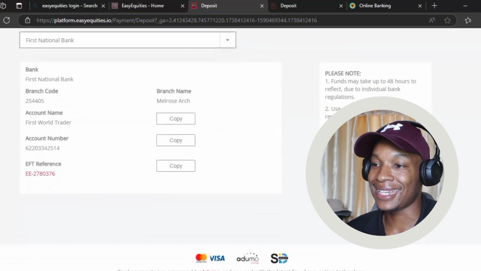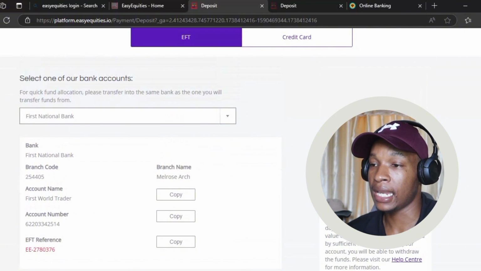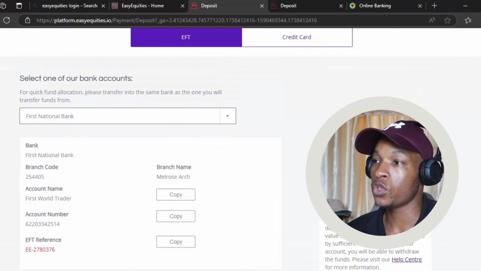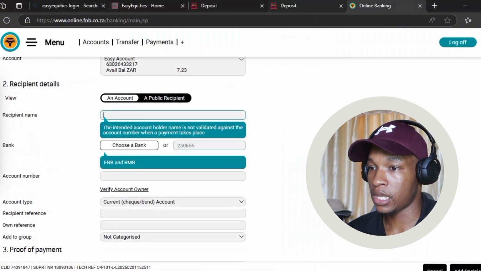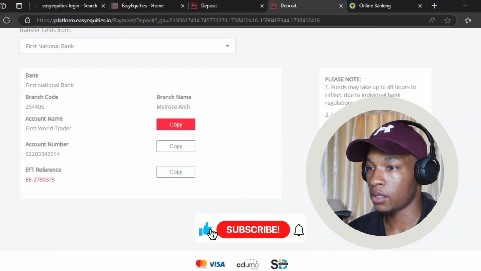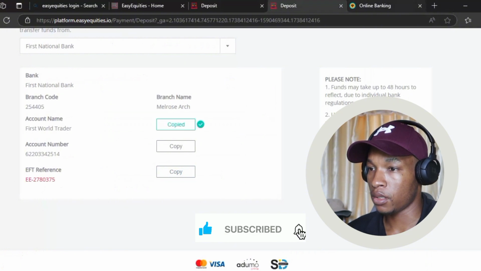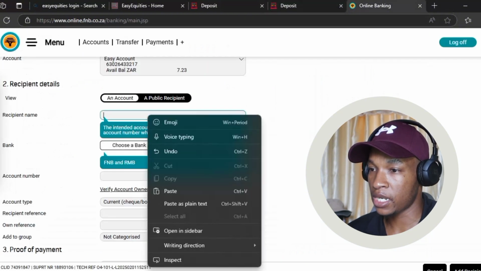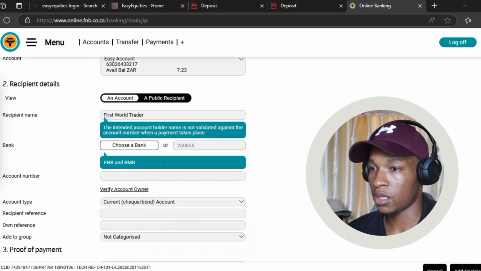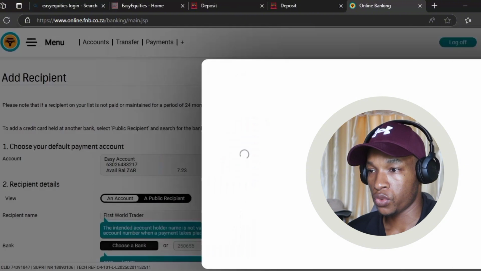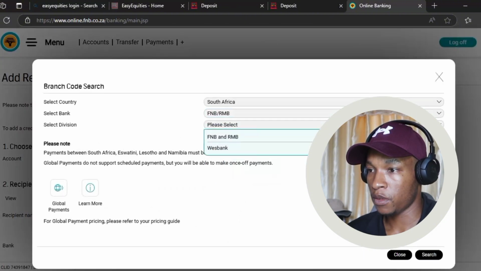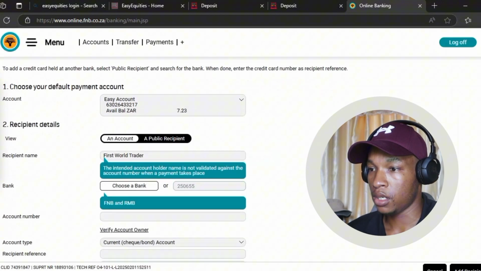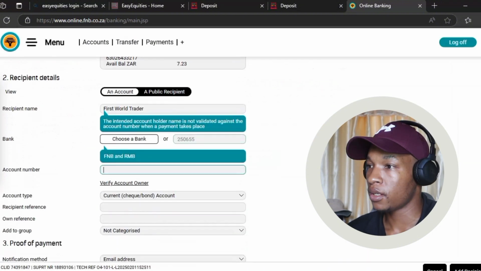Copy these bank details as they are when you are making your deposit. So you go to your app, you come back here, you copy the recipient name, First World Trader, which is our recipient name, and then you come back here, you choose what it is. It's an FNB account, and then you come back here.